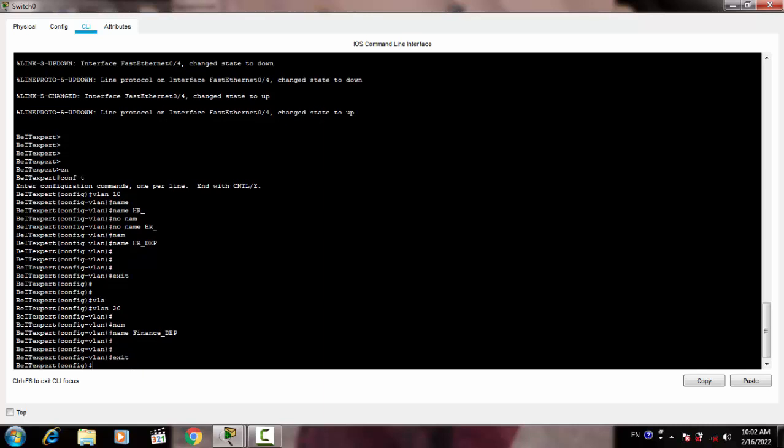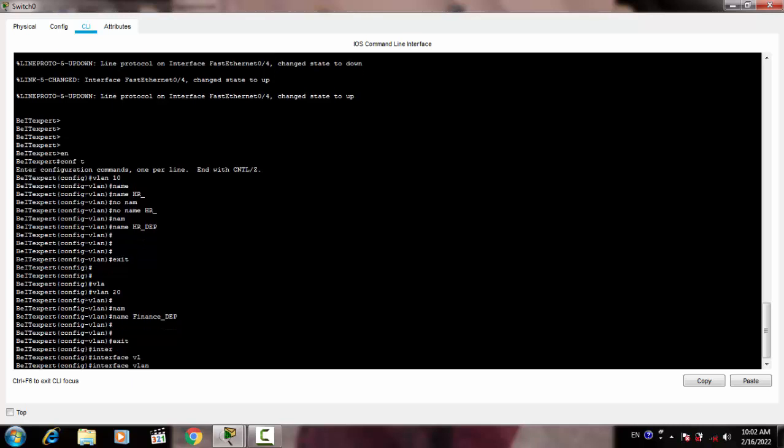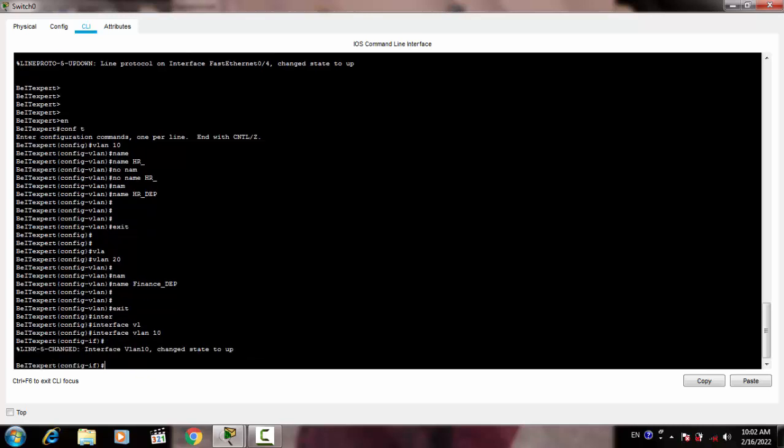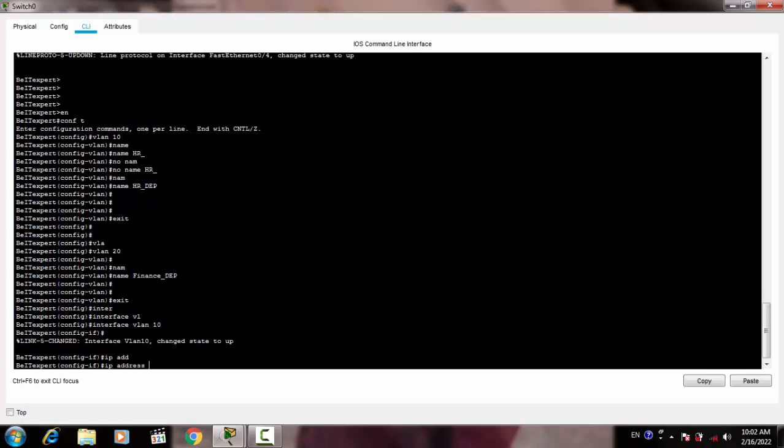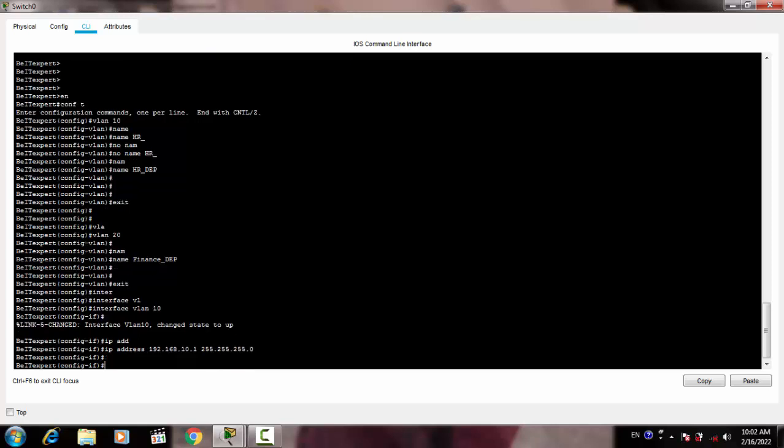Now we are going to configure the interface VLAN. In interface VLAN, we'll assign an IP address to its VLAN. Interface vlan 10. And here we can assign the IP address 192.168.10.1, 255.255.255.0.